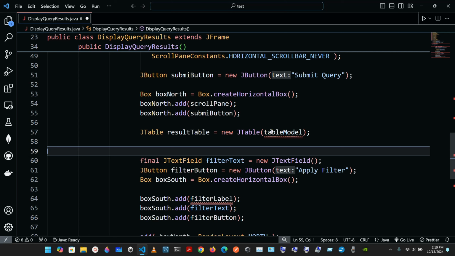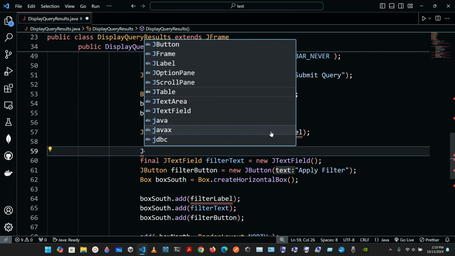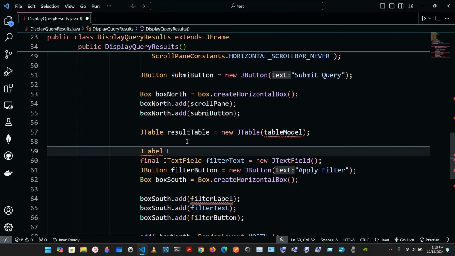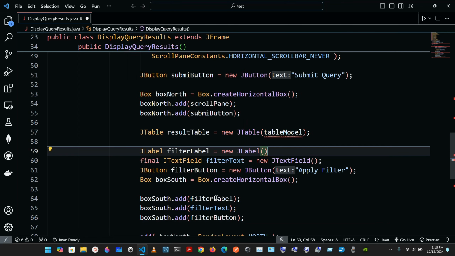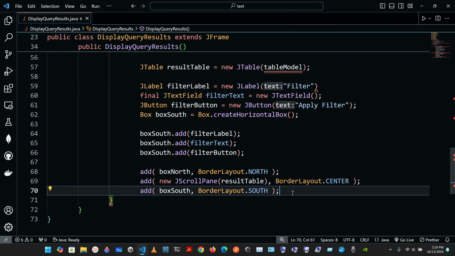And here below we are gonna have the JLabel. Now here, see, that's the reason we have this error here. So we have the JLabel, and we are gonna have the filter label. Okay, we have this filter label. We're setting it to new JLabel, and inside of the parentheses we have double quotes, and we just have Filter. Okay, and now we don't have any errors so far, so let's continue.